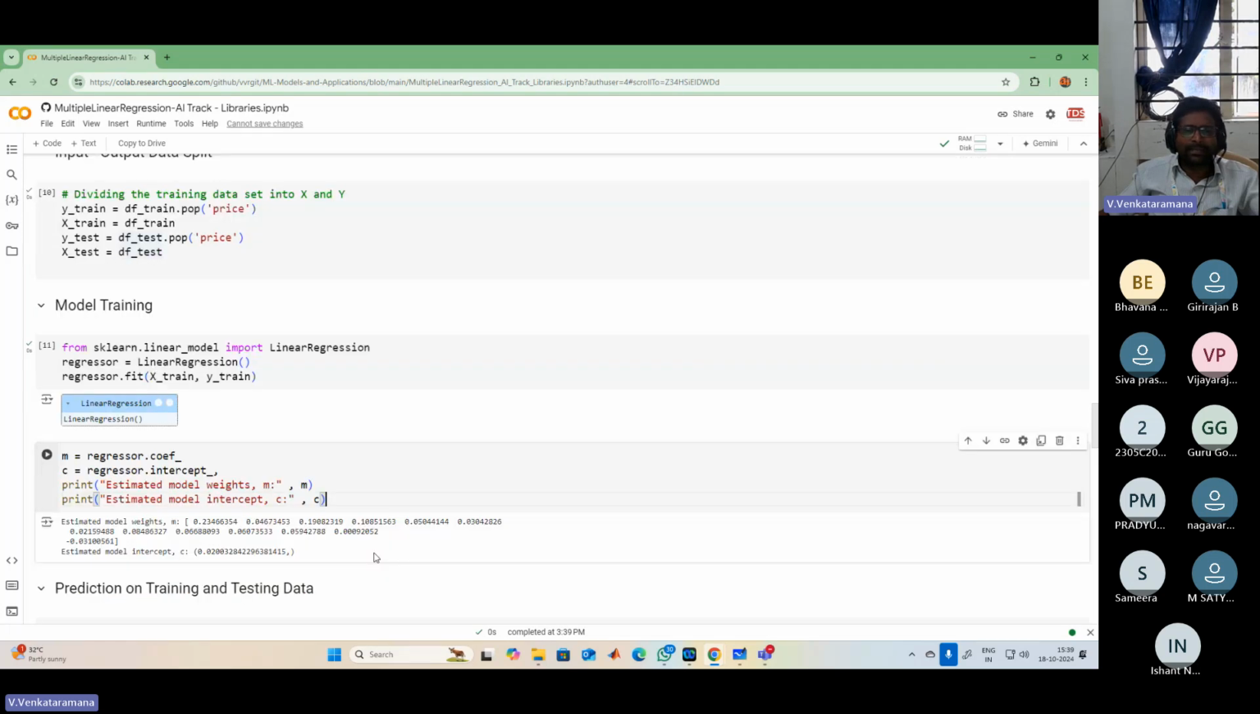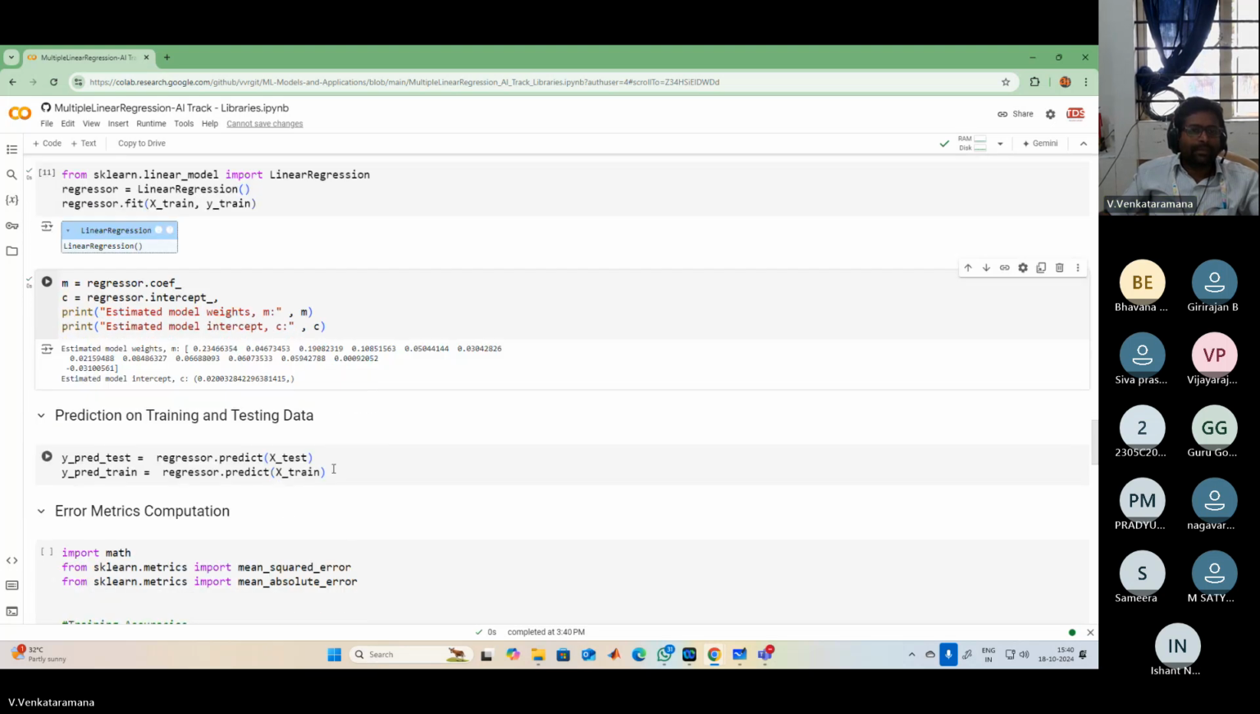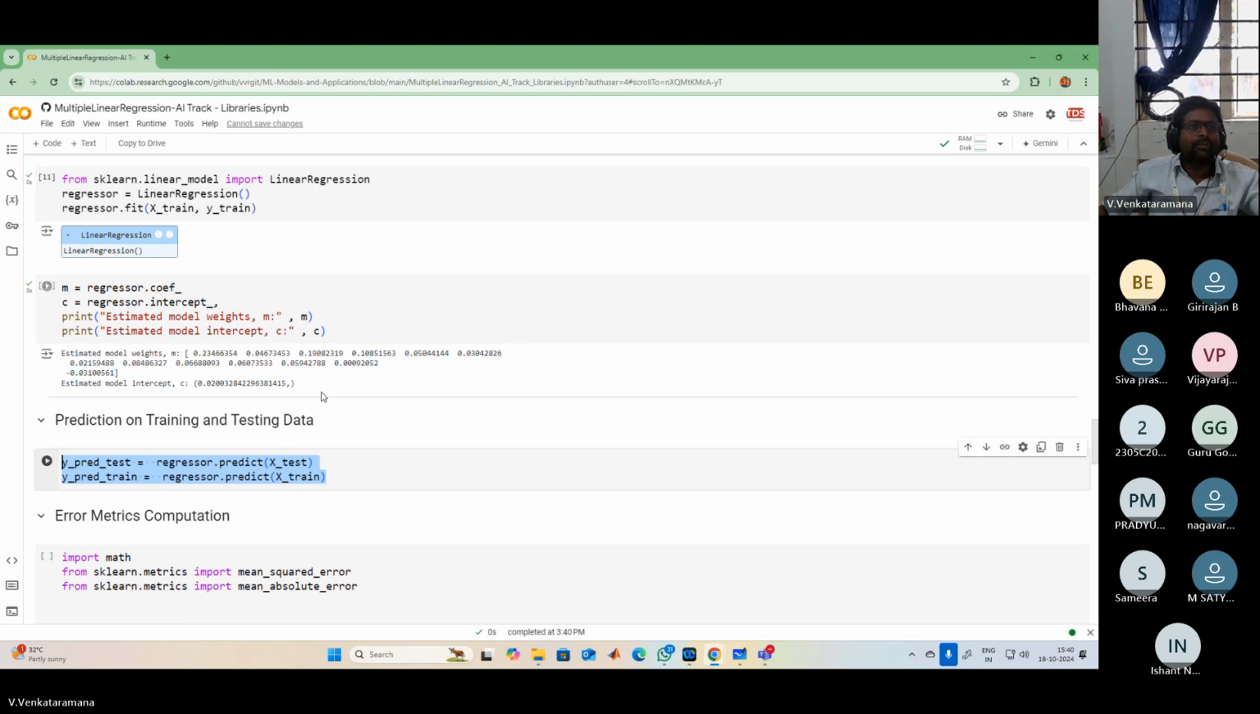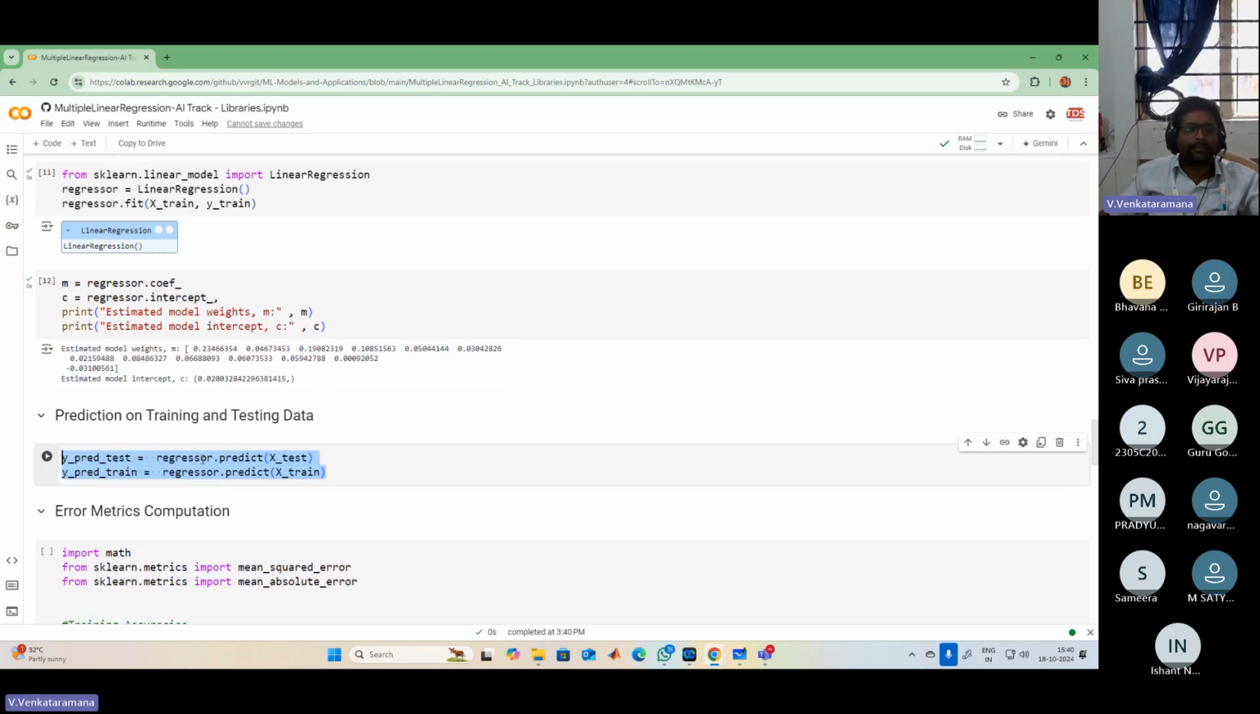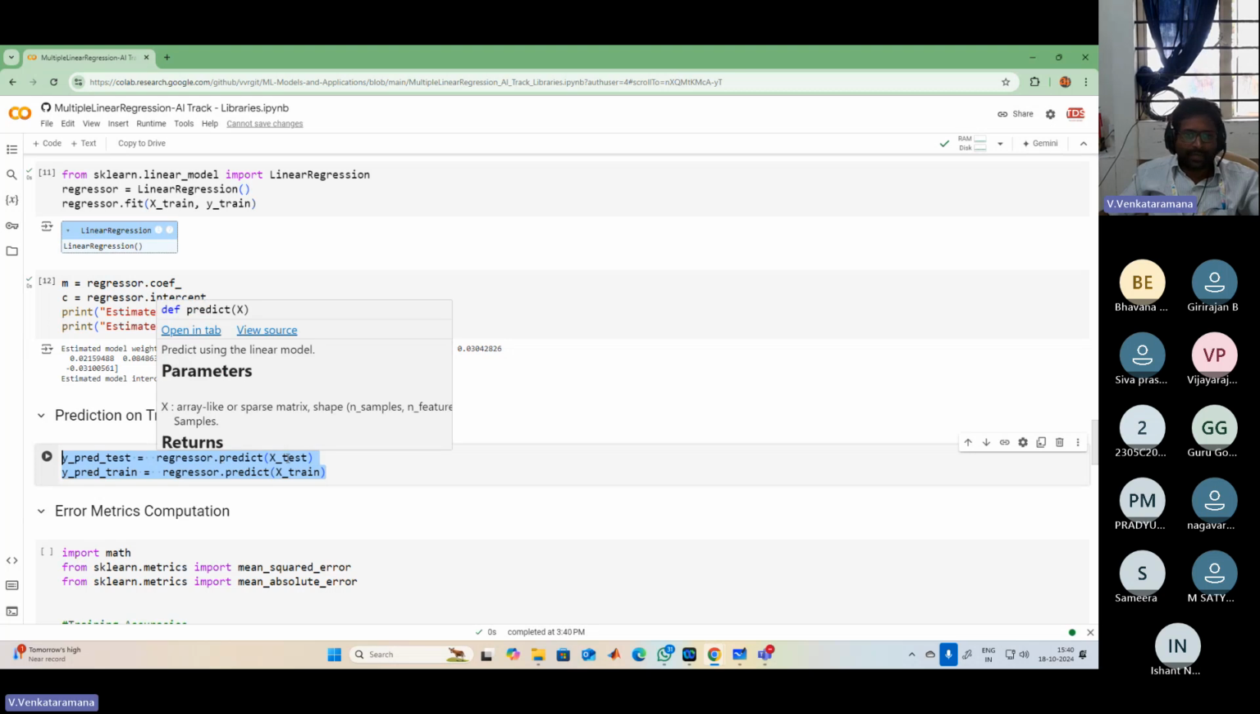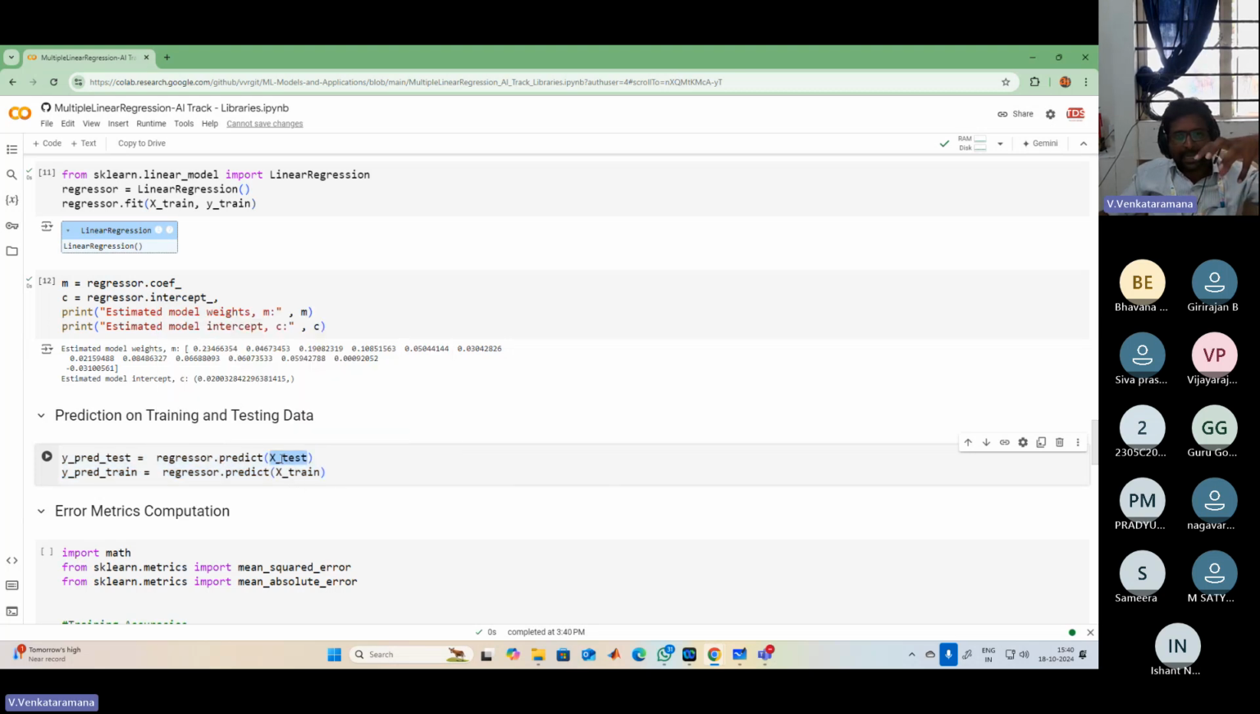So once the model is trained, what are we getting? We will get the model parameters M1, M2, M3 up to M12, and C. M contains the coefficient information, whereas C contains the intercept. We have 12 coefficients actually, and we have the intercept parameter also. These are used to predict the outputs.